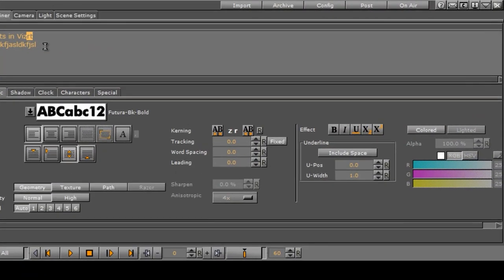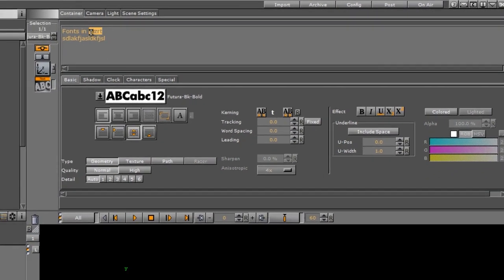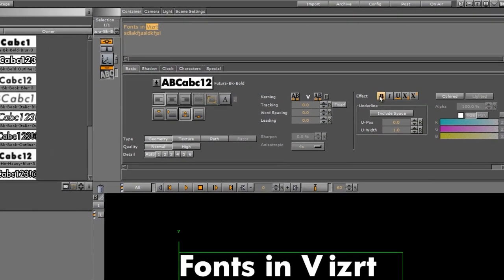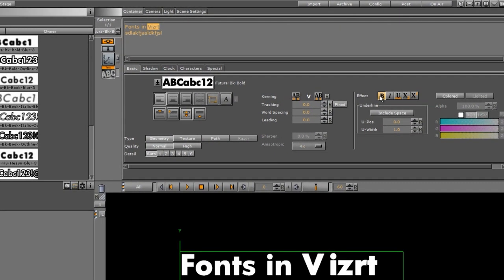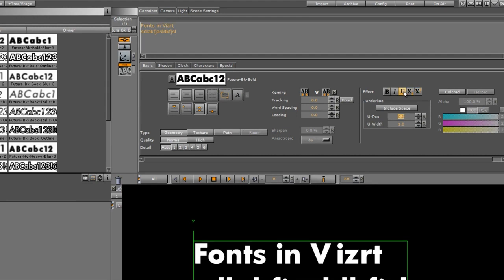Within the font now, we can have some additional effects. For instance, if we just want to bold and or italicize a certain word, so for instance, we want to bold the Viz RT in here, we can click on it or highlight it within the text editor and come down within the effect and hit the bold. We can now italicize it. We have an underline, a subscript, and a superscript as well.